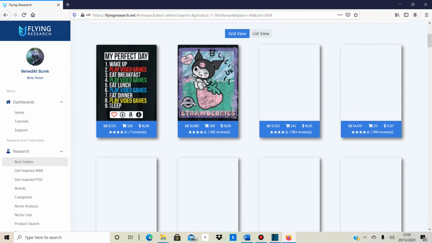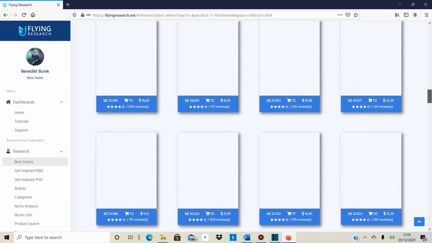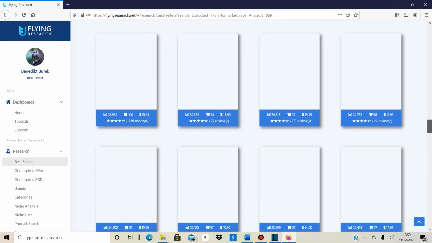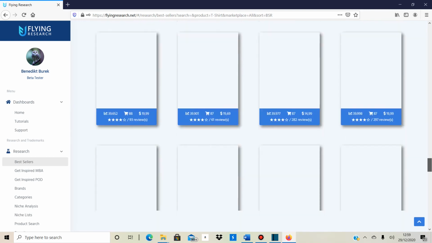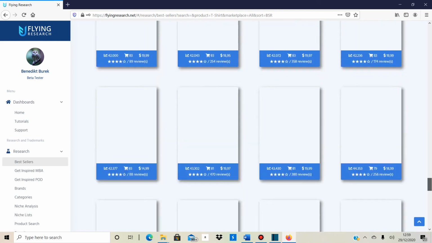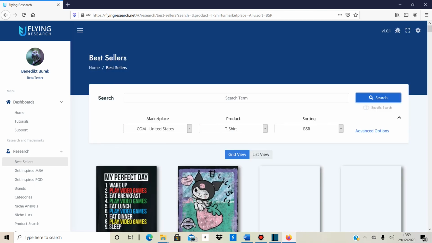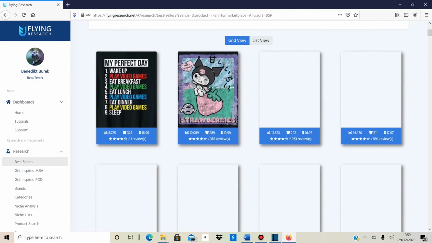But it shows you now that on the US marketplace, this will be the product with the best BSR rating, My Perfect Day, about video games. And then you have unlimited results, you can scroll as long as you want. It doesn't limit the number of results per page. But my internet connection isn't very good at the moment, that's why it doesn't properly update. But yeah, that's one way of doing it.